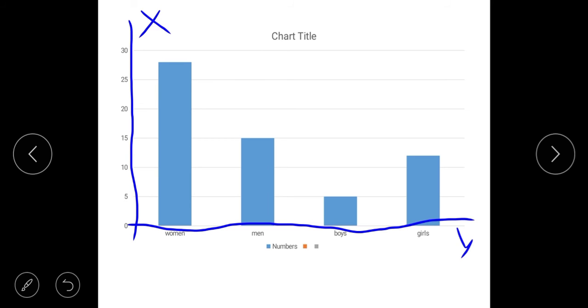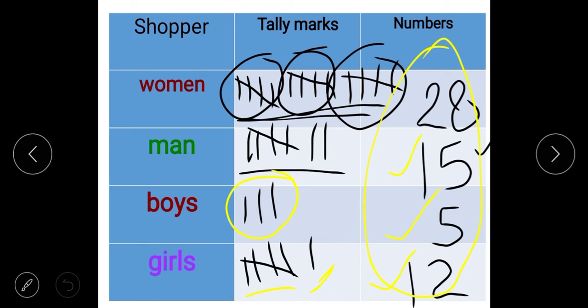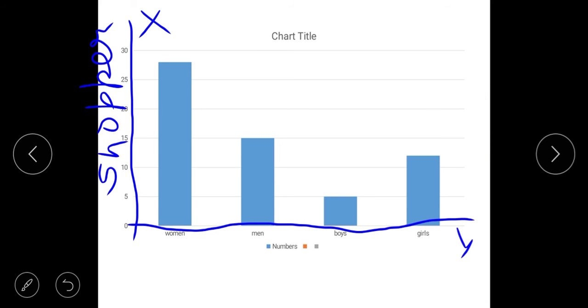This x-axis shows the shoppers, so write over here shoppers. Okay, now this is the bar graph, and make the difference 5, 5. If we see that maximum we have 28, then mark up to 30. So you have maximum up to 30. See, 30. Now these are your bars.